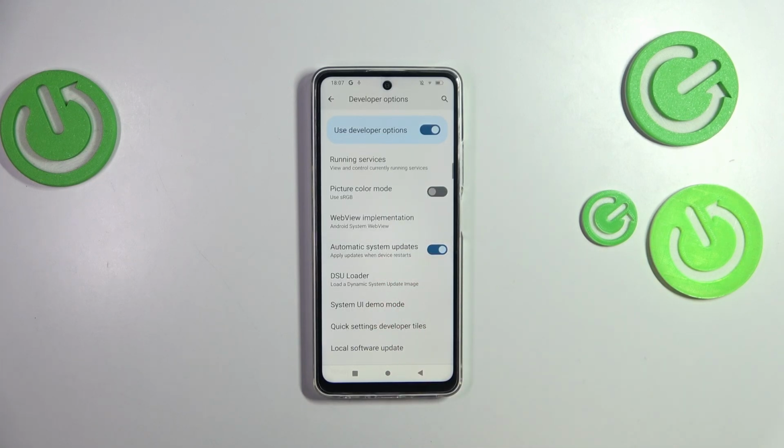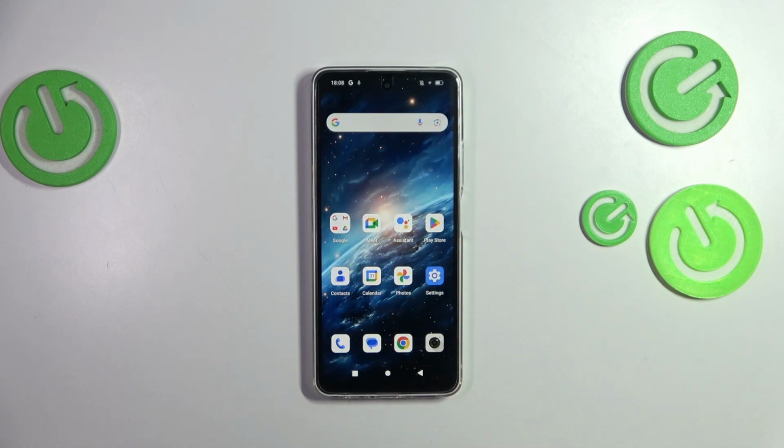Simply tap on the switcher, and from now on, since this option is active, your device is allowed to apply the updates whenever it will be restarted. So you do not really have to remember about updating your device, however, remember about restarting it from time to time, so it will have a chance to download and apply the updates. Of course, you can always turn off this option just by tapping on the switcher again.